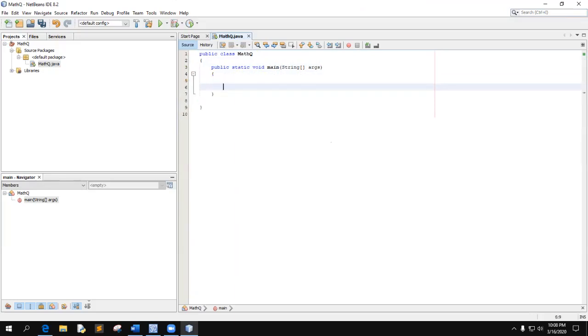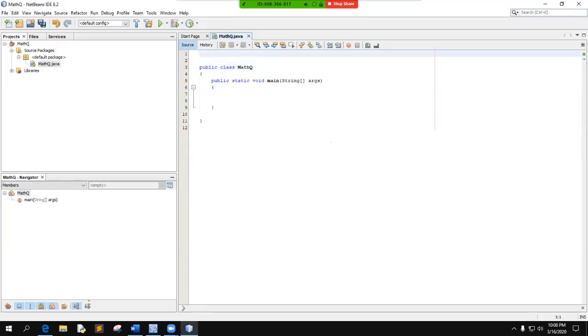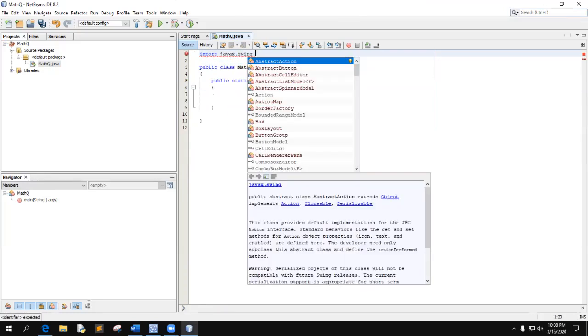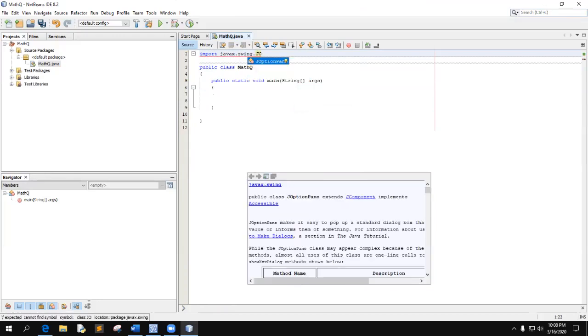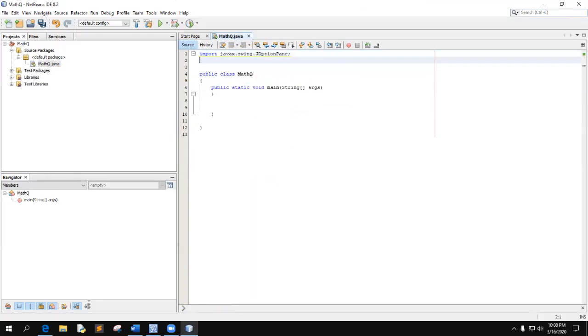All right, so I know this is going to be a GUI, and I know I'm going to format some stuff, so let's put those two import statements in at the top. We'll have import javax.swing, and of course this will be the JOptionPane. And the import java.text, and we're going to bring in the DecimalFormat.